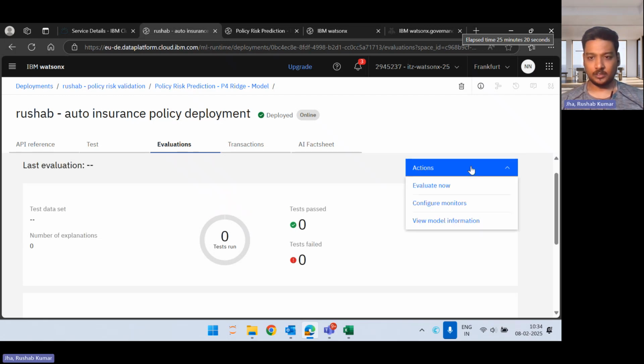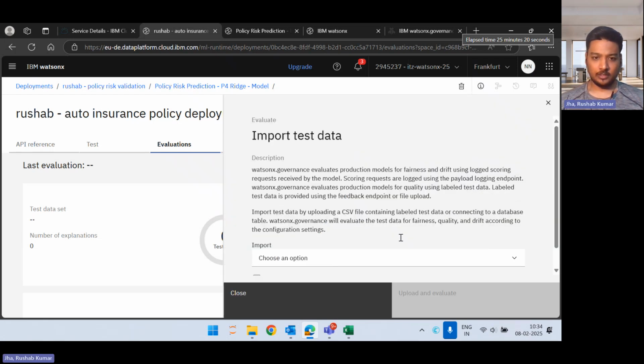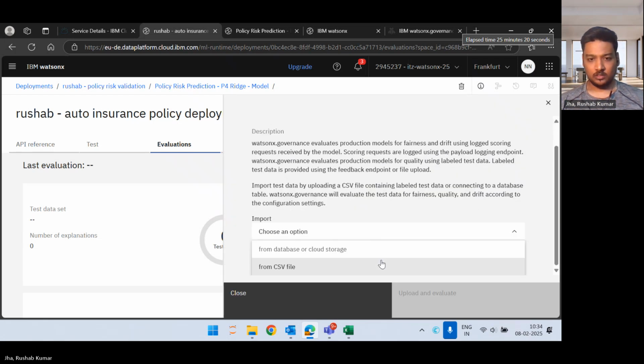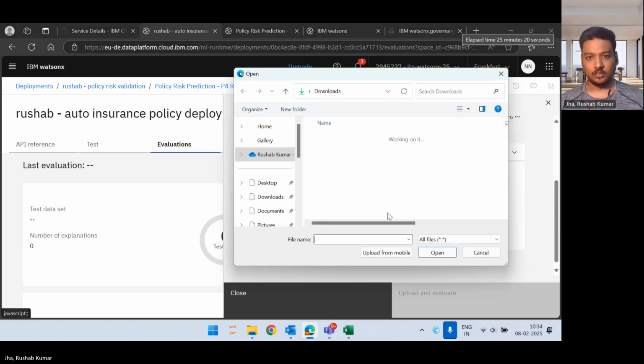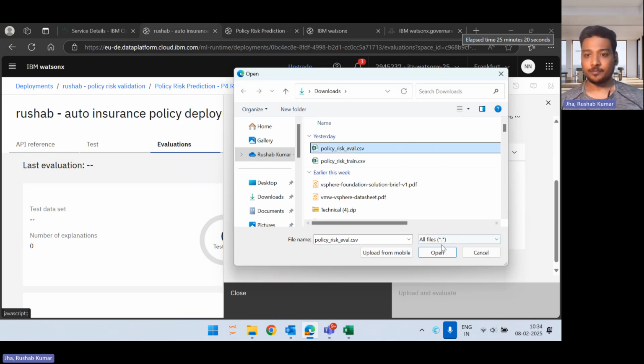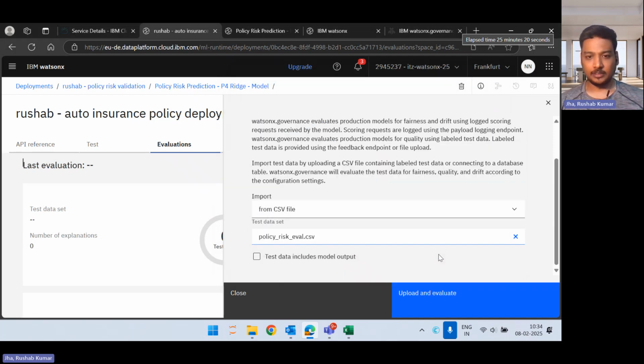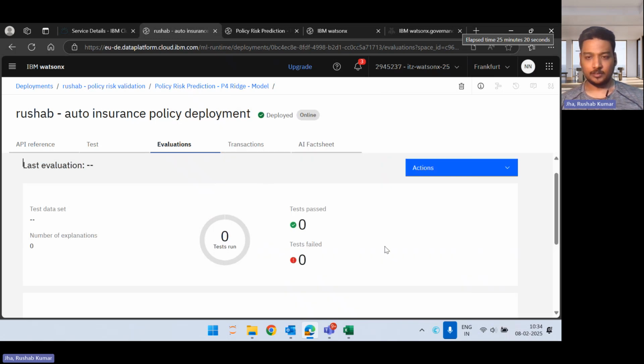Okay, let me go to actions, evaluate model from CSV file. We'll add the evaluation part. We'll add the evaluation document and then see basically the CSV file and then see what it's able to predict. Okay, upload and evaluate it is. So it's showing uploading in progress. Once it's able to do that, it will give me all the details which is required.